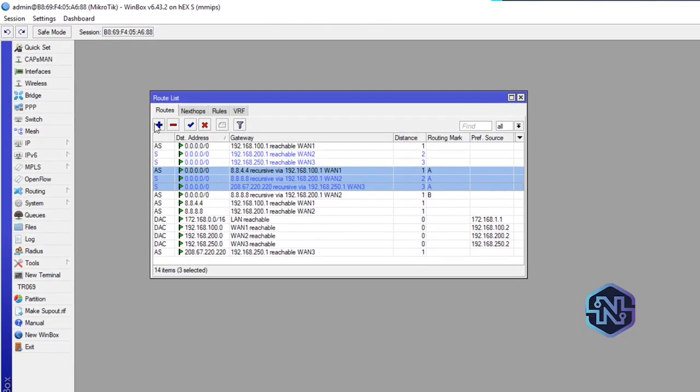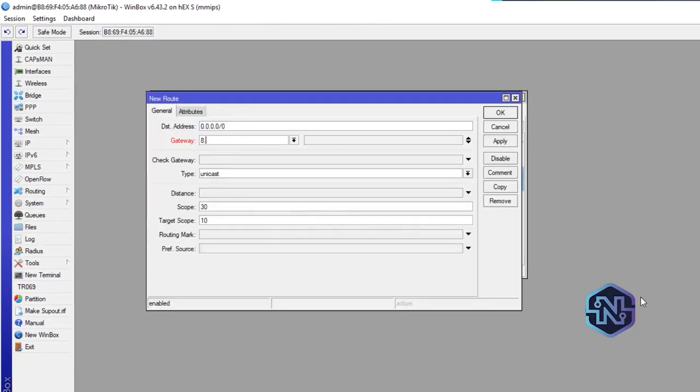Plus sign, gateway 8.8.4.4, which is the DNS we use for our provider A. Check gateway ping. Distance 2, routing mark B.